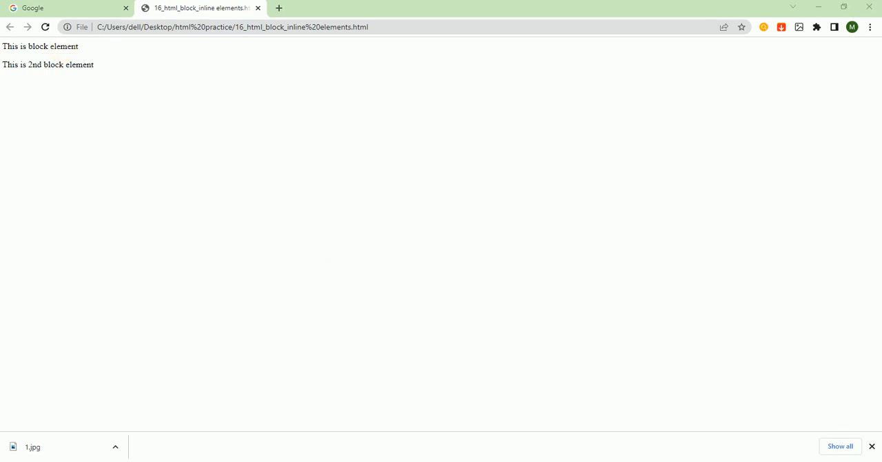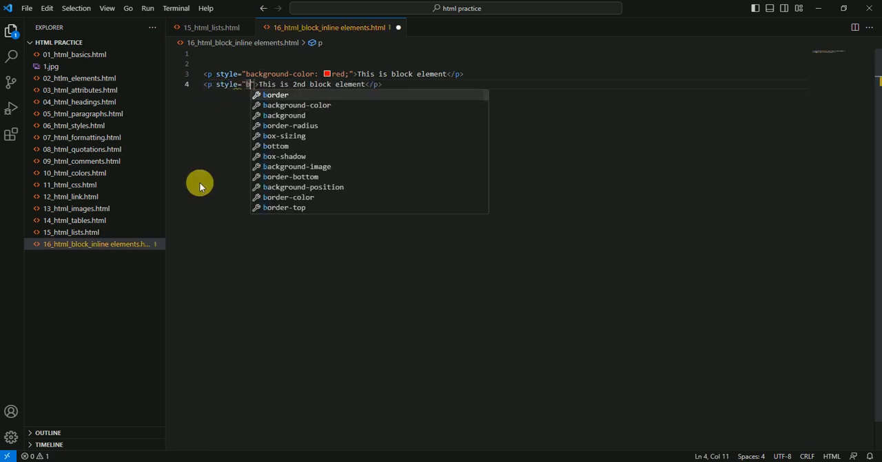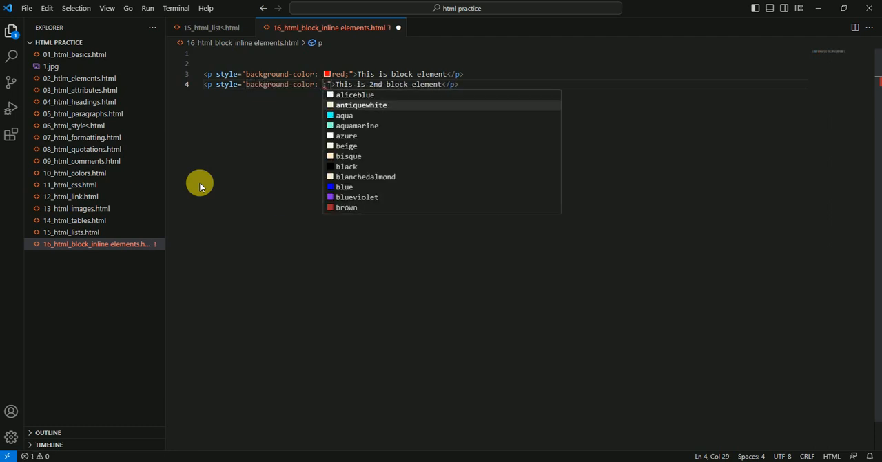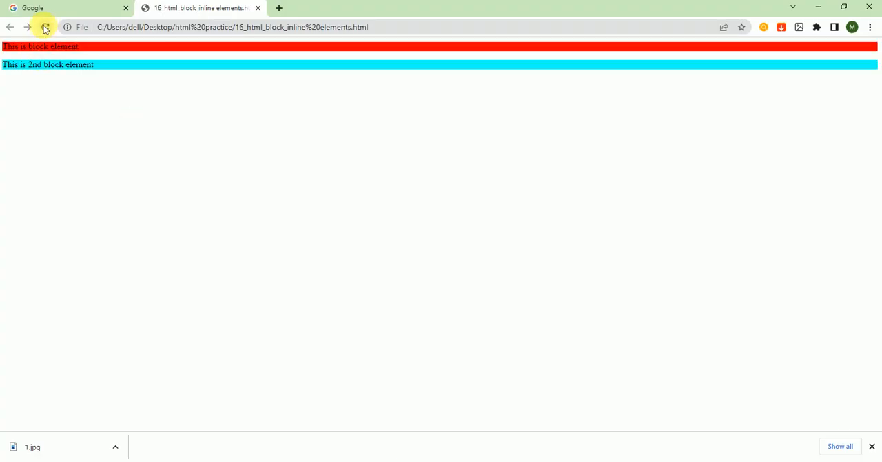But I will also show you another example. So I write here the style attribute, style, background color red. Okay, and again in this style, background color aqua. In this case the background color covers the whole element, so it shows us the space of the element. As you can see, this is a block element, so it covers the whole space, and this also covers the whole space. These types of elements are called block-level elements.